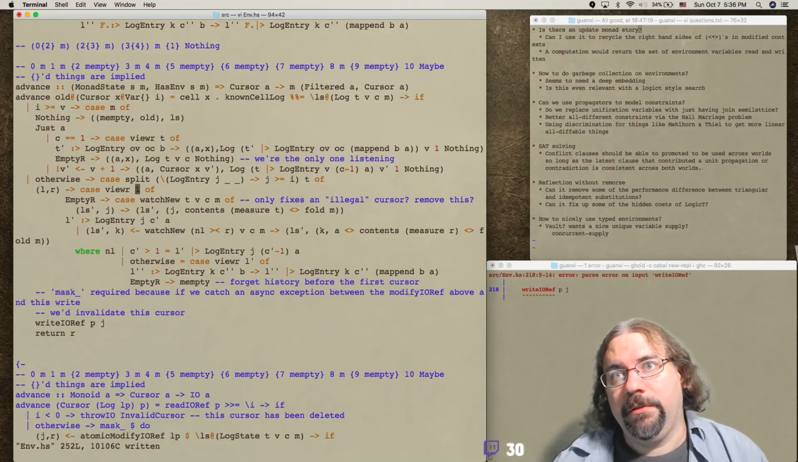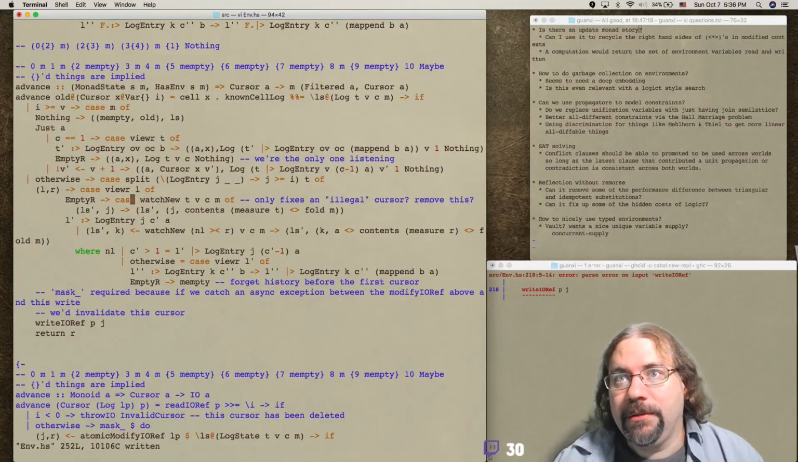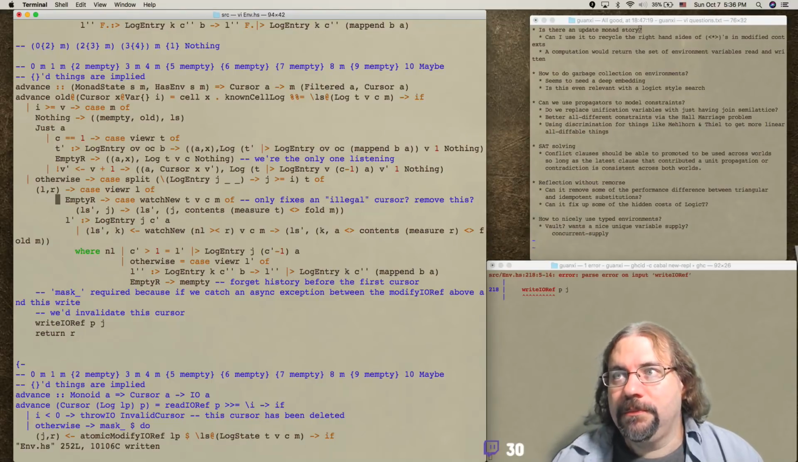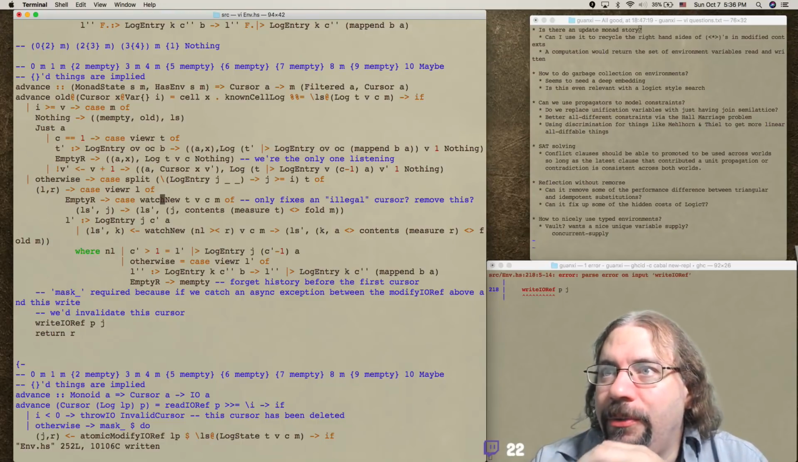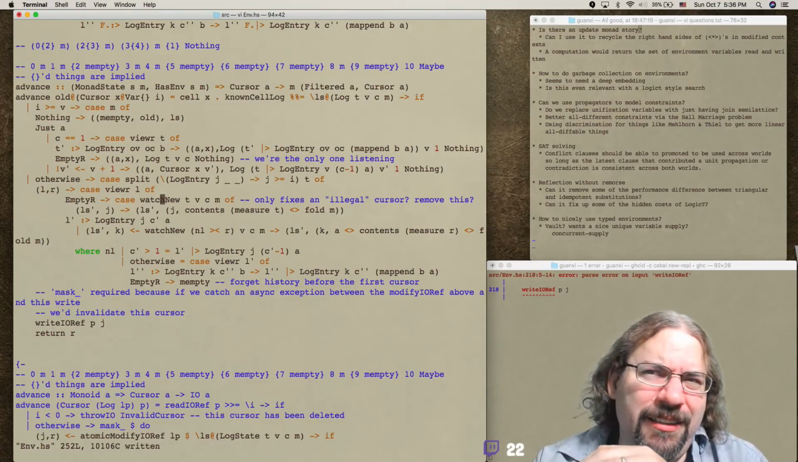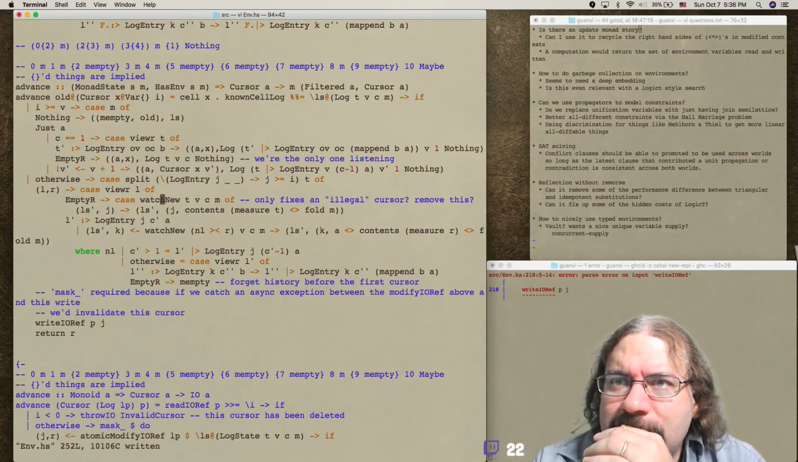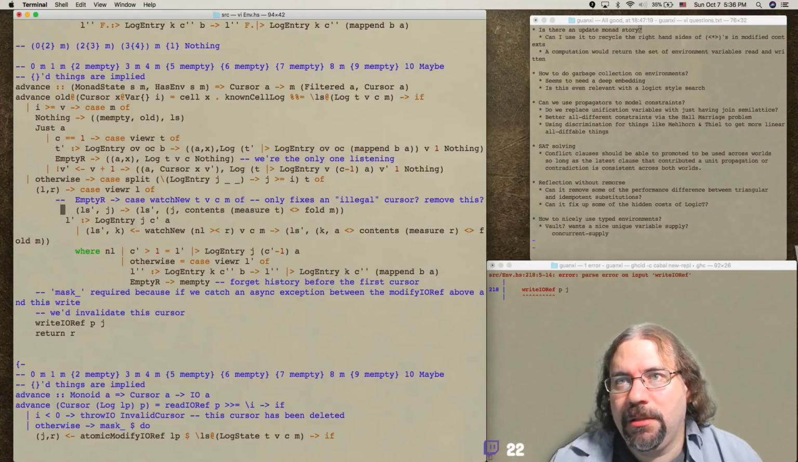First of all, we've got left and right. We walk into here. If it's empty on the right, so if there's no entry to view, we need to do this watch new thing, which is fixing an illegal cursor. I'm going to say this can't happen. This should just die.